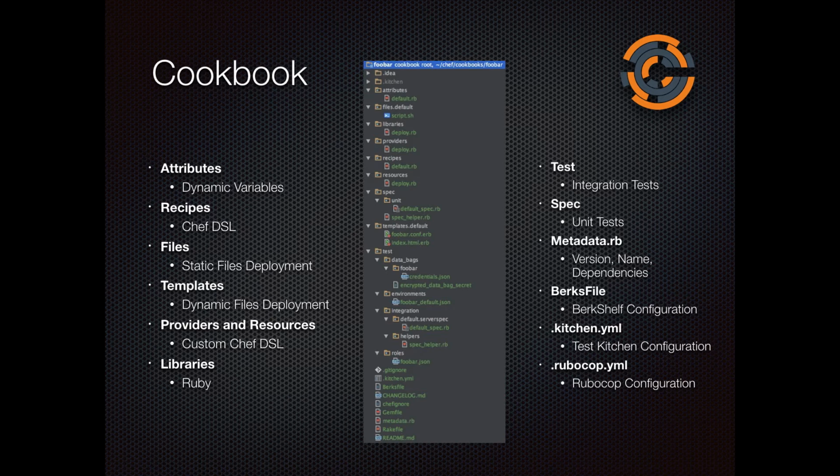Provider and resources, where you do your custom Chef DSL, basically like there's a file to create a file or a directory to create a directory or change permissions on the directory that's built in to Chef. You can create your own, potentially like for doing a deployment, and you've got to pull from binary repo like Artifactory or whatever.